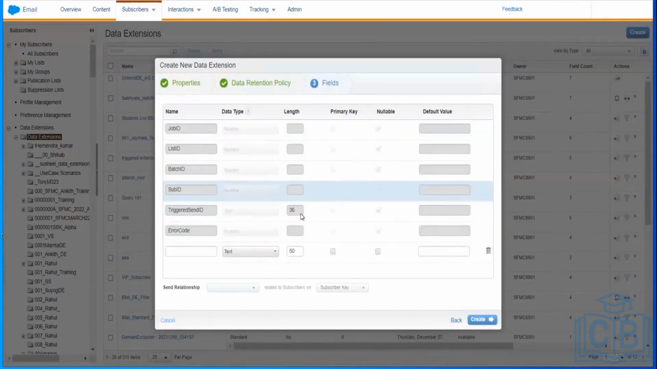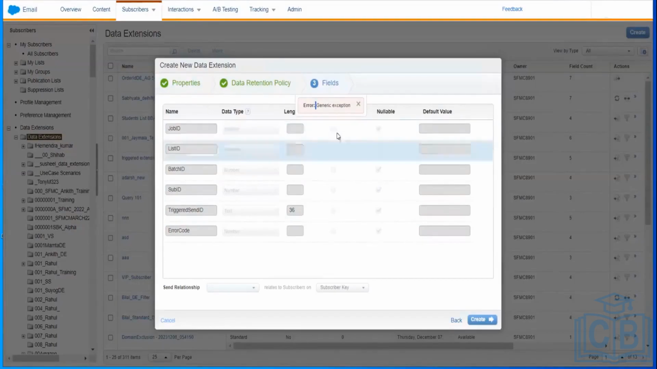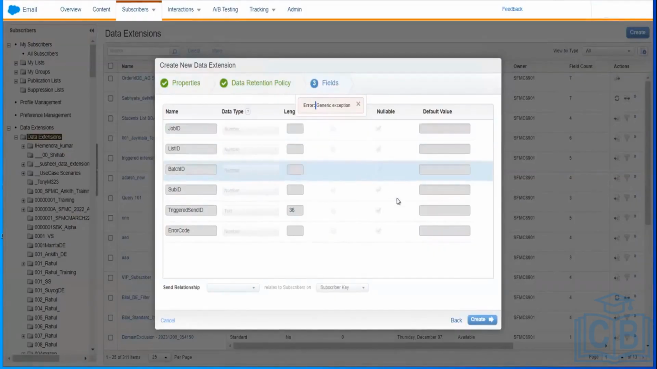We are not required to go much more in depth. If we click Create, it is showing an exception, a generic exception. All of you are able to notice that from the template we are not able to create a new send log data extension. It is showing some error.